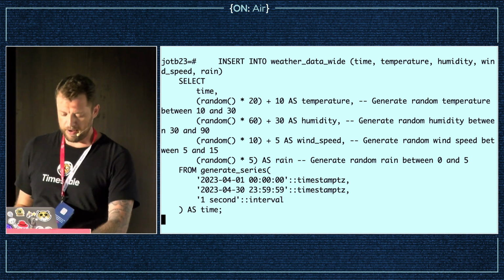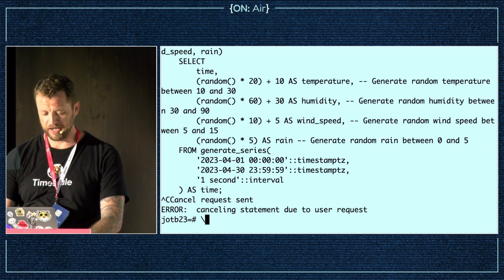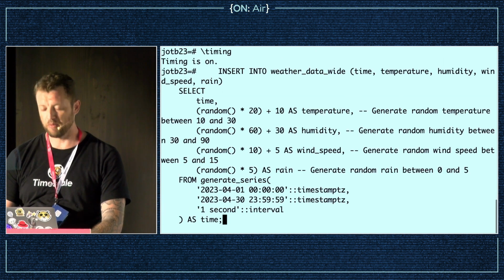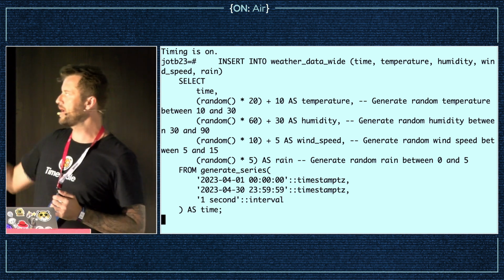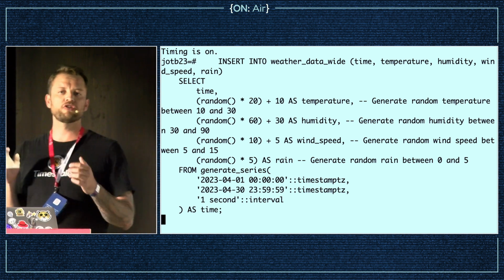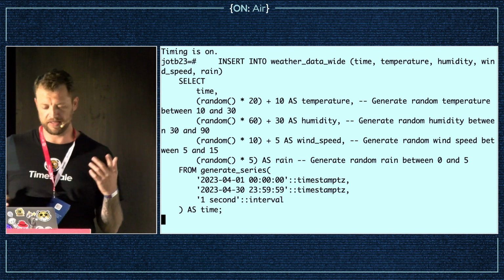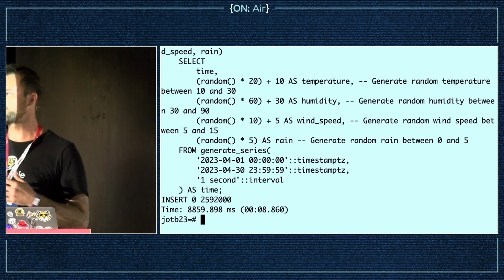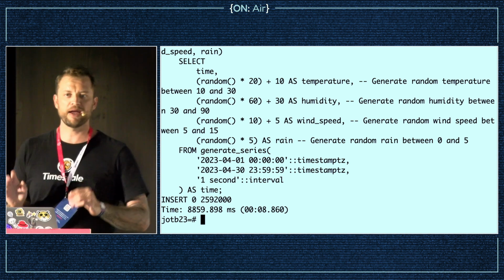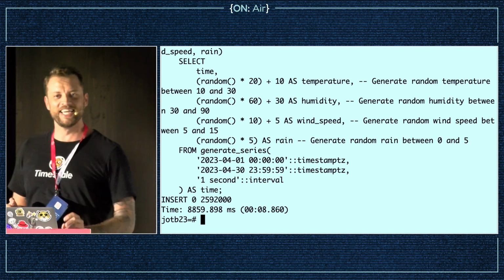So, oh, sorry, I would like to just enable timing here, so you can see how much time it will spend to generate this data. And it's around 2.5 million rows that it's going to insert. And it's like 8 seconds to insert 2.5 million rows. So in my MacBook M1, not that bad.